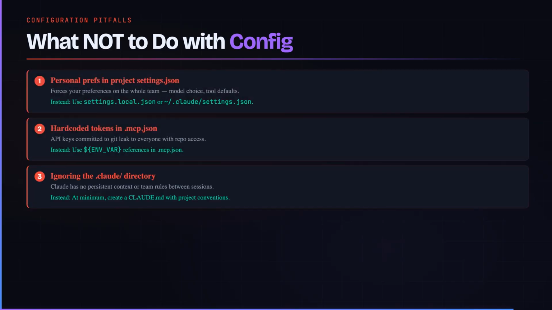Third pitfall, ignoring the .claude directory entirely. Without it, every session starts with zero context. No team rules, no project conventions, nothing. Instead, at minimum create an instruction file with your coding standards. It takes 2 minutes, and it saves hours of repeated explanations across every future session.